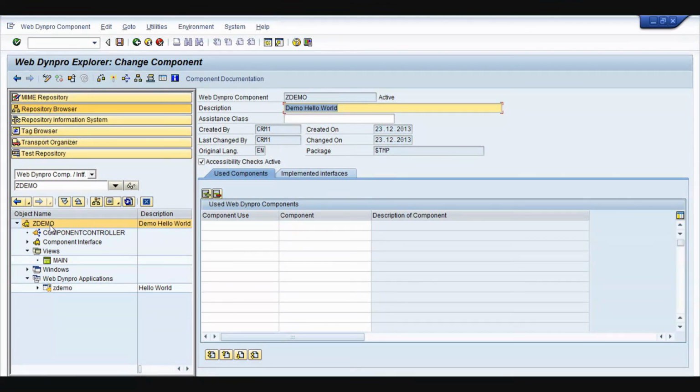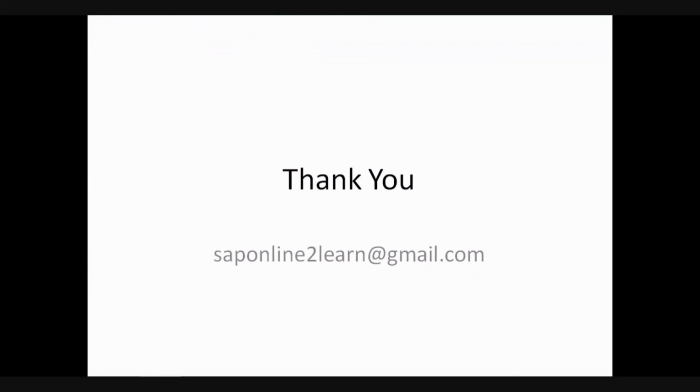With this we'll end this session, and we will continue in the next session with further Web Dynpro concepts, where we can go deeper into building a web-based application, and also we'll see about FPM.